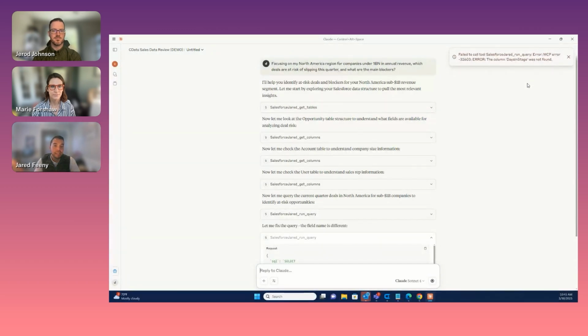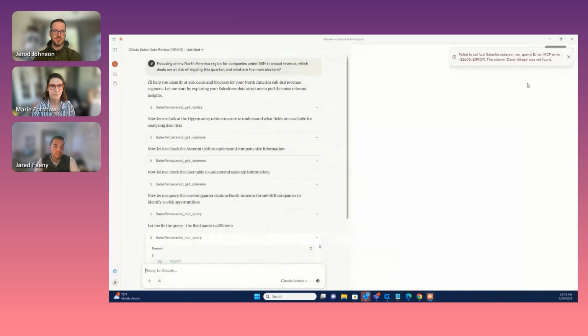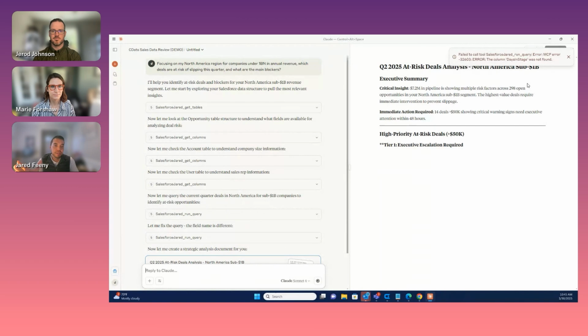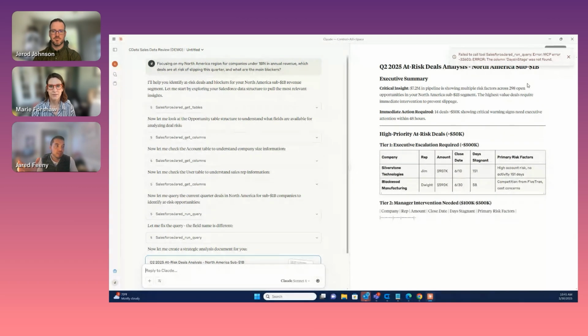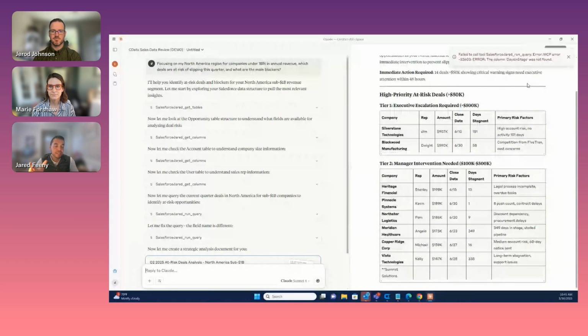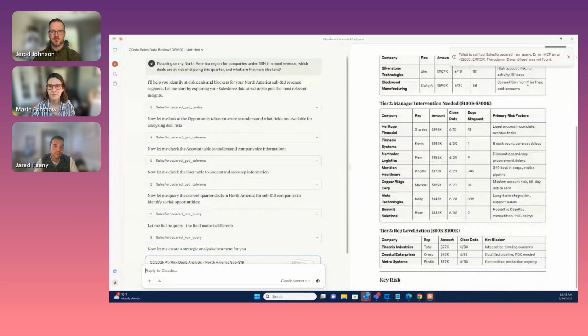If you were to go and ask someone on your Salesforce team to build a report for you, they might be busy with other reports, so that could also take a while. And that's really just getting the data. That's not actually getting the insights. So you can see here, it's already done basically the report creation aspect of it and the analysis of it in maybe a minute.